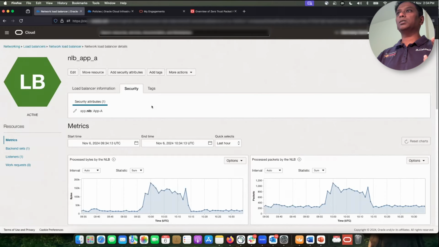So there are two options. One is to use the protected resources screen. The second option is to go to the actual OCI resource, go to the security tab, and then attach your security attribute, right? So that's how it goes.